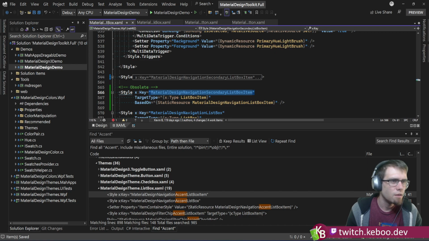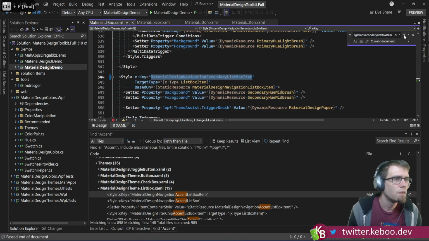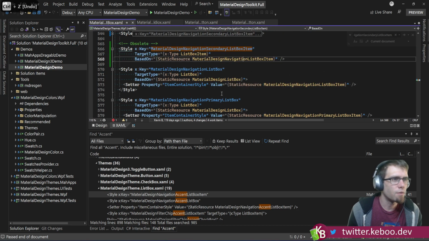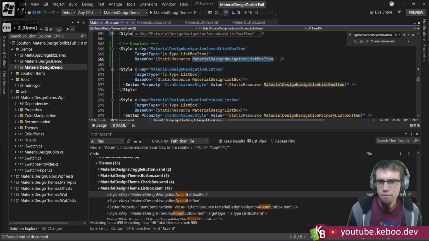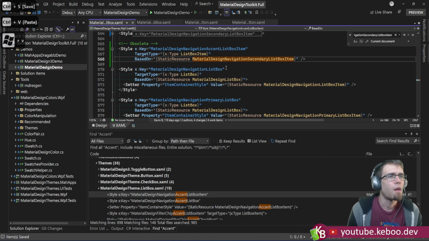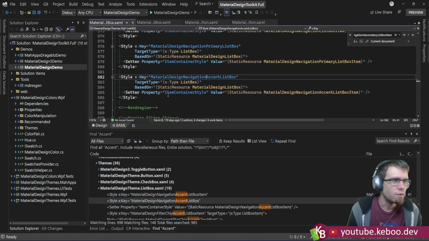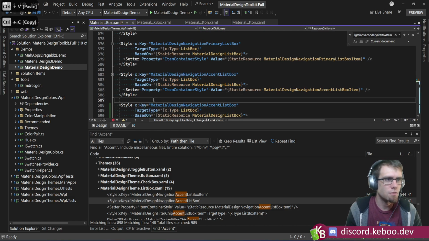Wait, what? This key is already defined in the scope. What? Oh, it's because I put it in the wrong place. That's supposed to remain there. That goes there. Okay. Minor snafu. Okay. Once again, we may just do it all here because there's no reason to not.